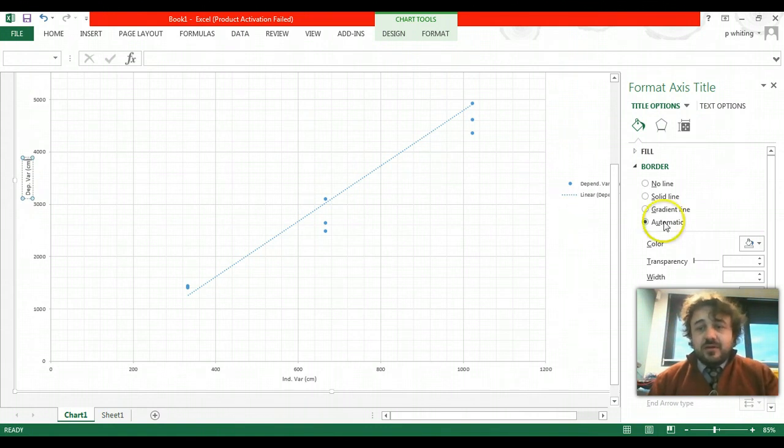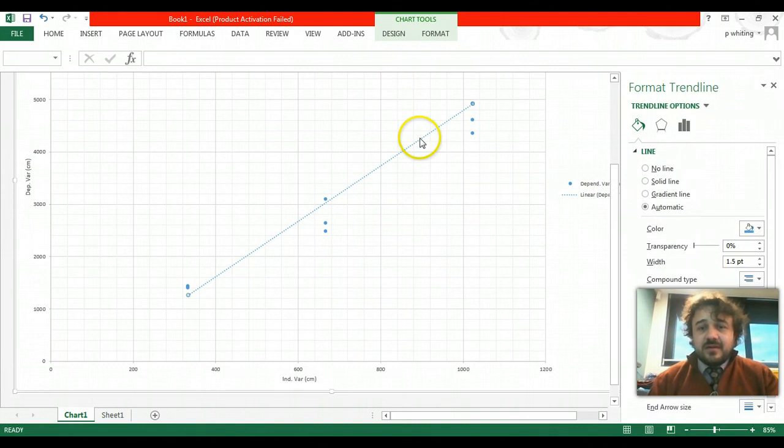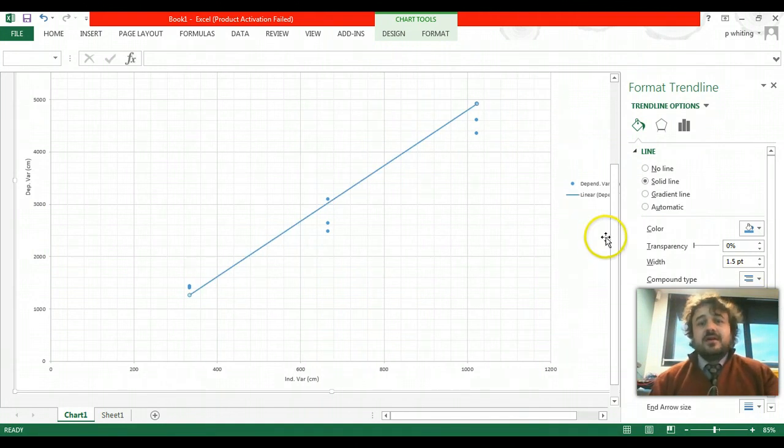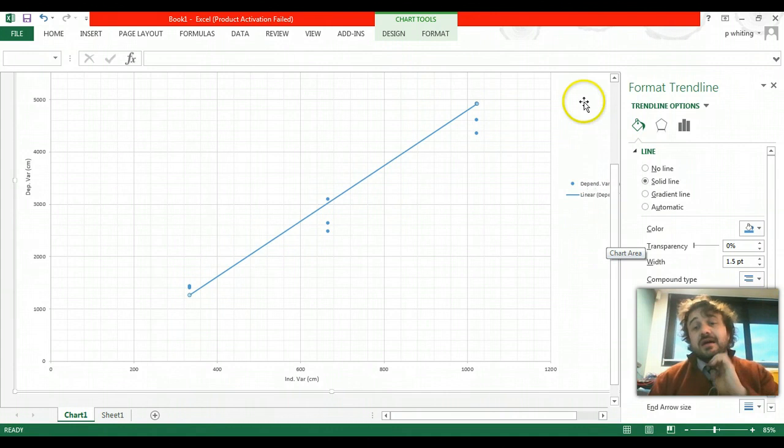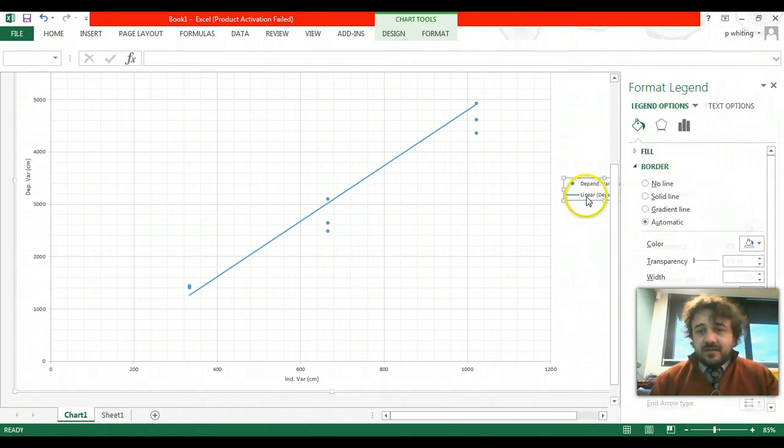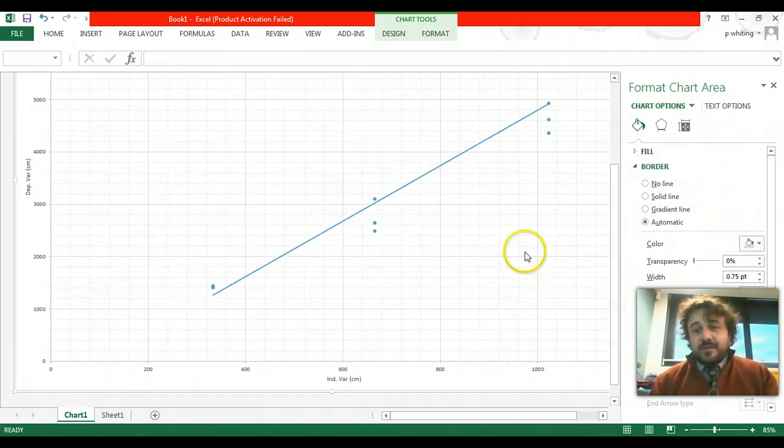Alright, that's good. We're happy with that. This one here, we actually want this. We want the trend line, that's what this is. We want it to look like a solid line. Okay, solid line is how we do it. Perfect. Now we can actually delete this panel right here. We don't need that. That gives us a bit more room.